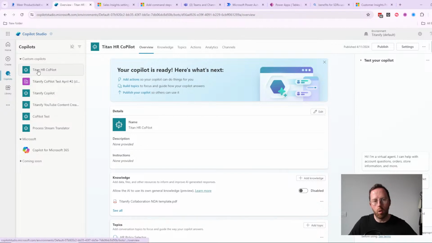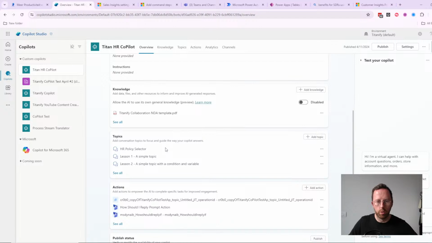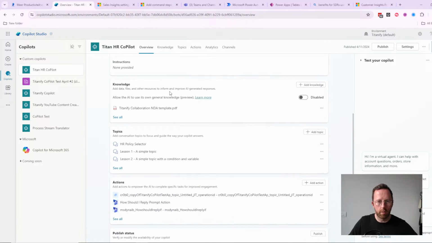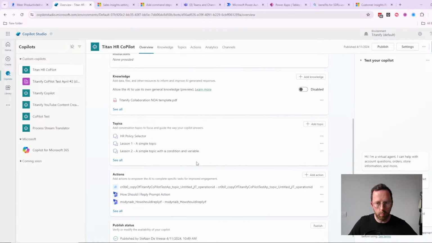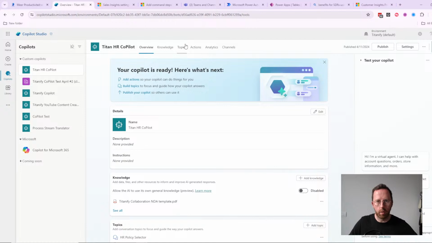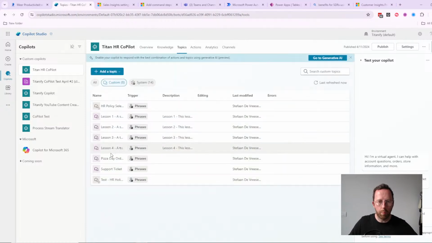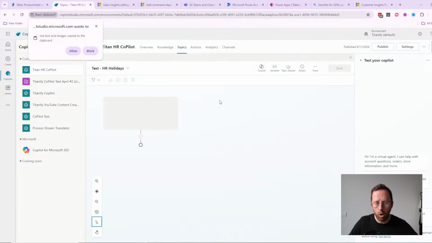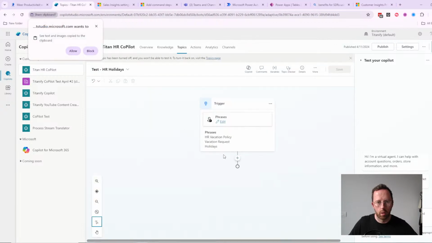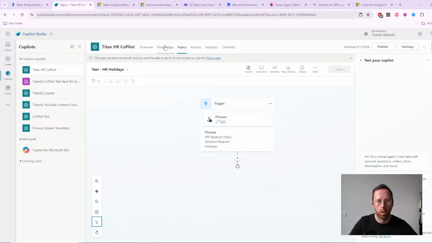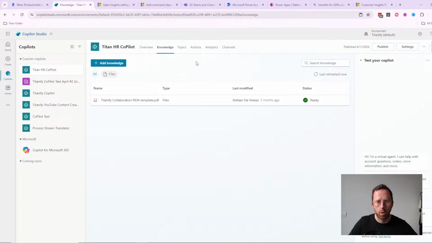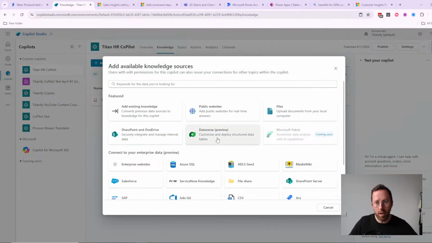So you can have your own HR Copilot which uses specific information from your HR department. You can have several topics, and each topic has a specific flow connected to it. Here you can build the flow like you can build on Power Automate as well. You have specific knowledge, so you can add PDFs, but you can also add sites, Dataverse tables.